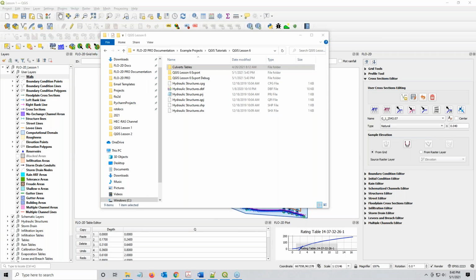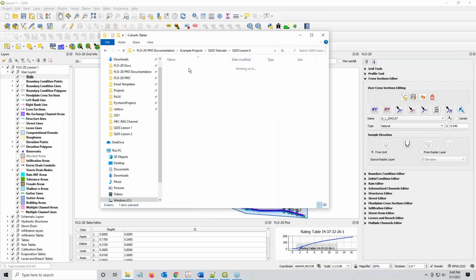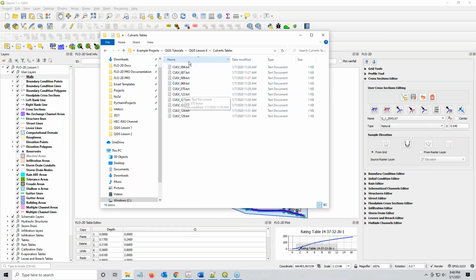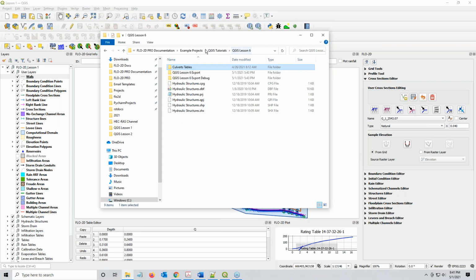Our final video for the class, this will be lesson 6. So for lesson 6, we will need some more culvert data. And again, it's in the tables and the culvert name is important. Two of these we can skip because we already did them in lesson 2. We'll show you how to do that.